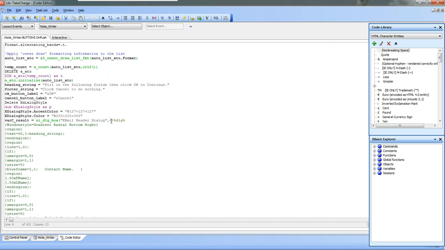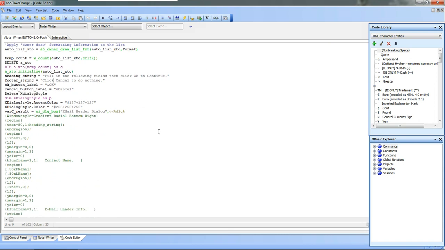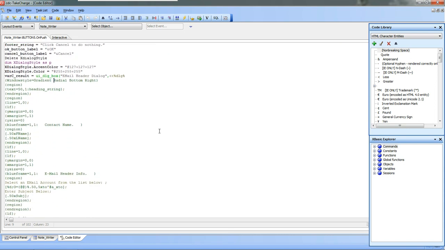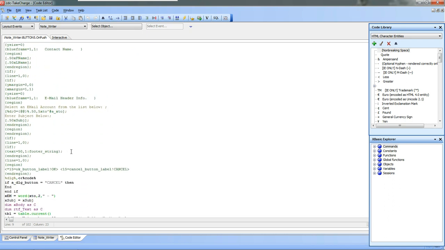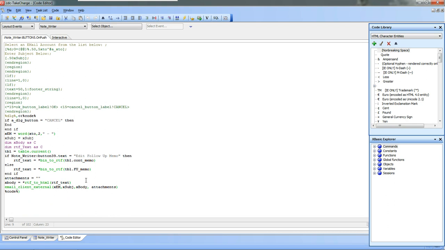Then we do the information that creates the header for our dialog box. Now, this is basically the same dialog box we had before, with the exception that we added what's referred to as a blue frame. Here we have a blue frame for contact name that shows the first and last name. We end that. Then we have a blue frame for the email header information. We end that. Then we draw a line and we put in the footer string, which basically says cancel if you want to do nothing. And we have our two buttons. That's it. Our code down here is exactly what it was before, with one exception.